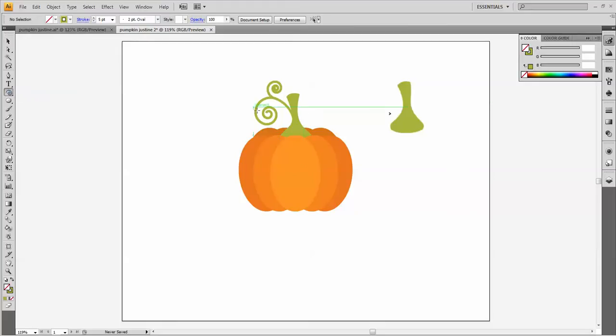Get the spiral tool, click and drag, hit right there, and selection tool, rotate it, move it a little closer, and I can smush it and drag it longer if I want to. Looks pretty good. All right.